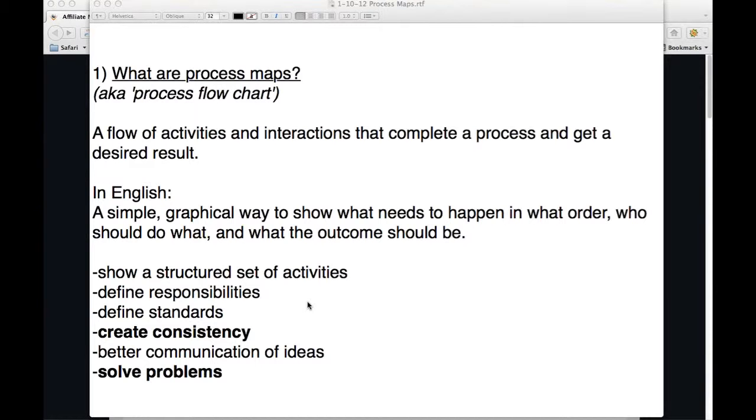Well, to me, in English, a process map is a simple graphical way to show what needs to happen, in what order, who should do what, and what the outcome should be. Okay, so, the peanut butter needs to be spread on the bread, it needs to be placed on a plate, and someone should be able to pick it up and eat it, right? In more detail than that.